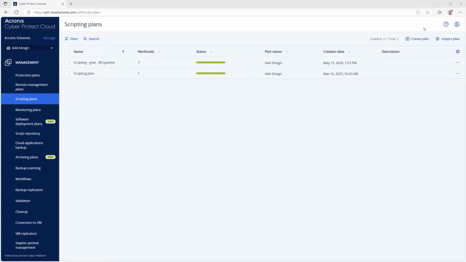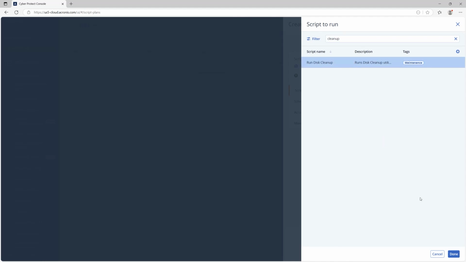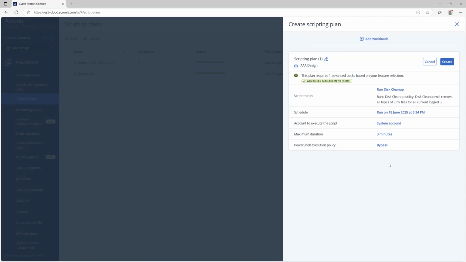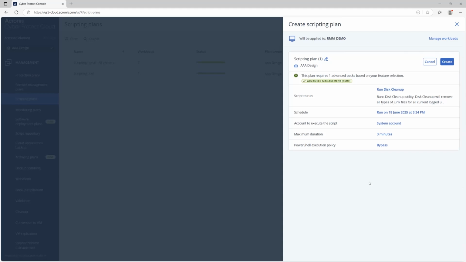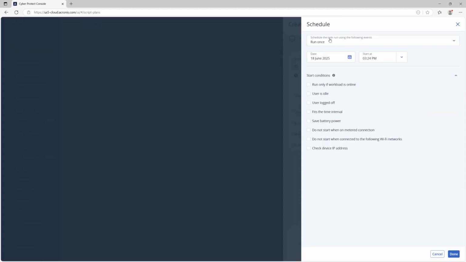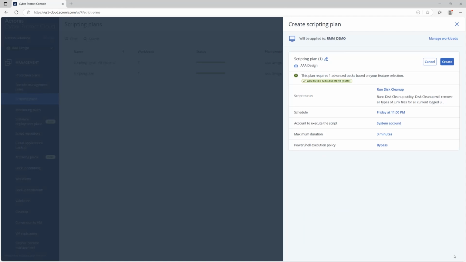After we have a script, we can deploy it either on demand or on a schedule. Let's schedule our disk cleanup script. Select the cleanup script and the target devices. And we'll set it to run every Friday at 11 p.m. I can also set execution conditions, for example, only run if the machine is online and idle at that time. Prevent sleep or hibernate mode, user is idle, etc. Acronis provides granular scheduling and trigger options like this. Once saved, the plan will run the script automatically as specified with no manual effort.